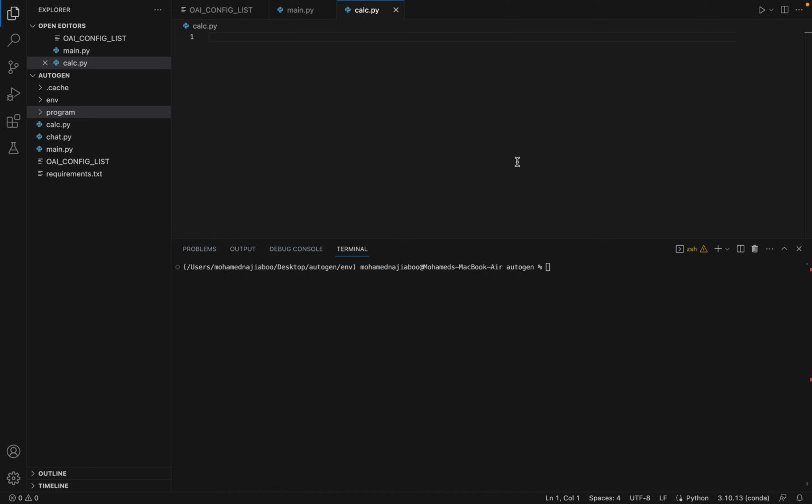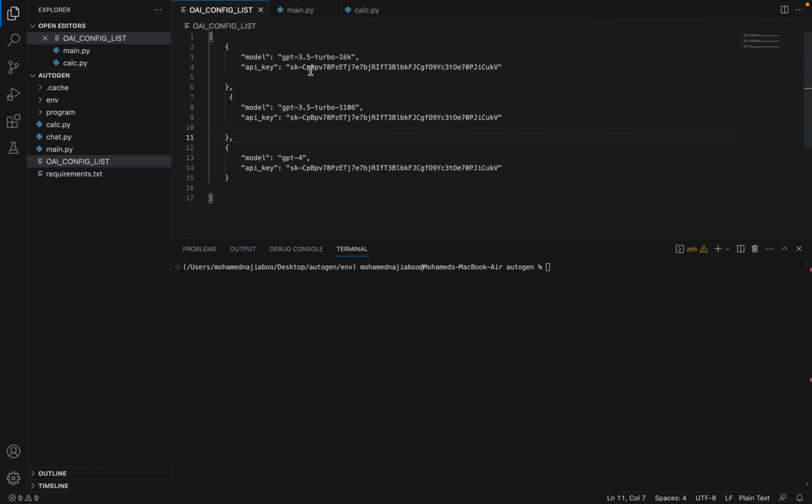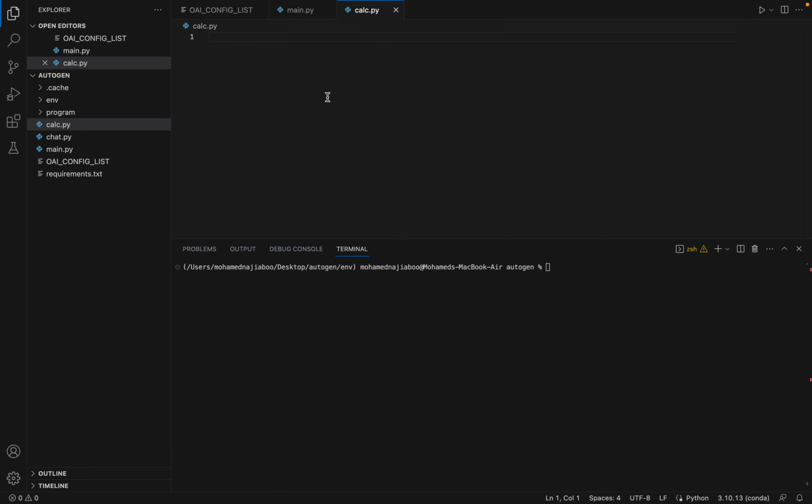We already have an OAI config list. Here we can see a few models. We have GPT 3.5 Turbo 16K, and this is my API key. Here we can see Turbo 1106, and here we are using GPT-4. These are the API keys, so we can use any one of these models in our program.